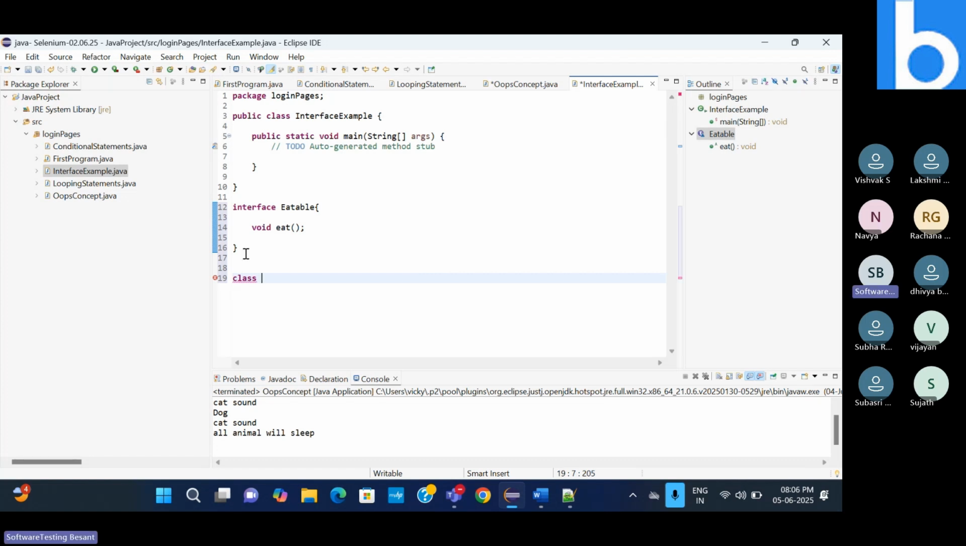Let's create one more interface so that we will understand multiple inheritance. Interface, let's call it Flight. I have created one more interface, and inside of this I will create a simple method without any return type. So these two are interfaces, just like a class, also having methods but without any body. And then I will create one class, let's create it as Bird.